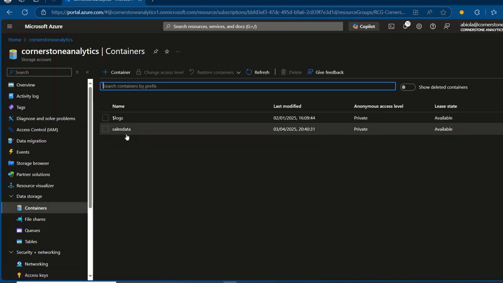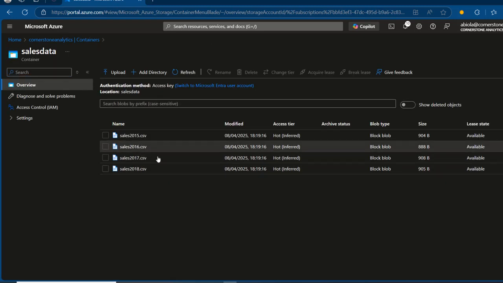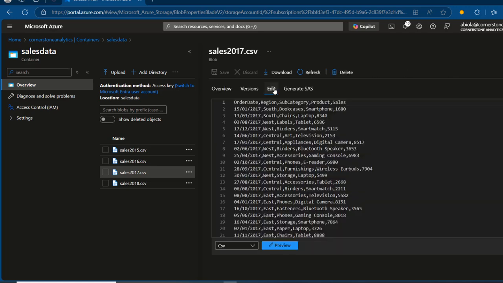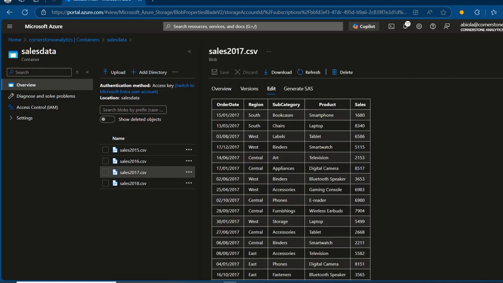In the container, I've got this sales data that is holding this yearly sales 2015 to 2018.csv. Now we can click on the sales 2017 and we can preview the contents. So basically we have the order date, region, subcategory, product, and the sales amount columns.